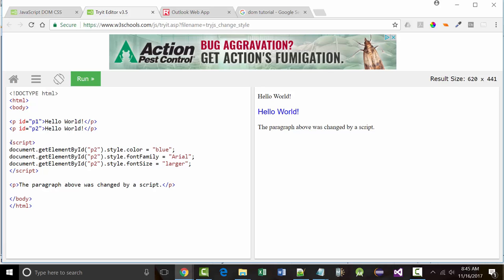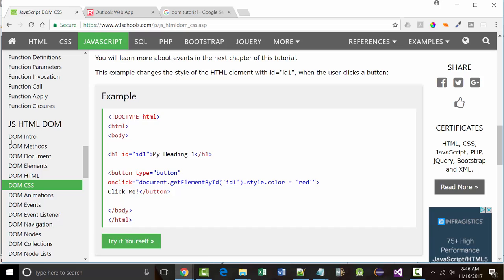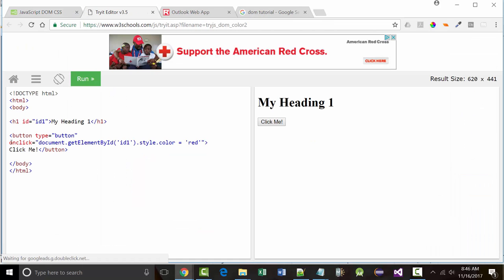All right, and again, as I mentioned before, since there's no kind of event listener in here, it's just going to happen as soon as you run the program. And again, here's some events then. Here we're saying on click. So there's a button there. What should happen is when we click, the thing with an ID of ID1 should turn red. So when we run this, you'll notice it's not red, but when we click it, it is red.